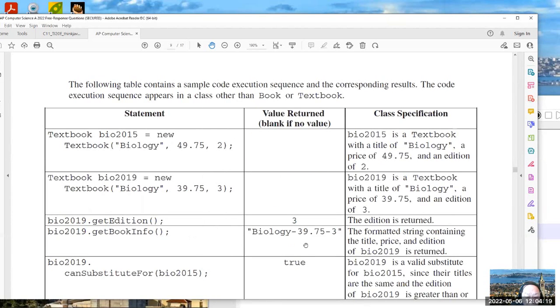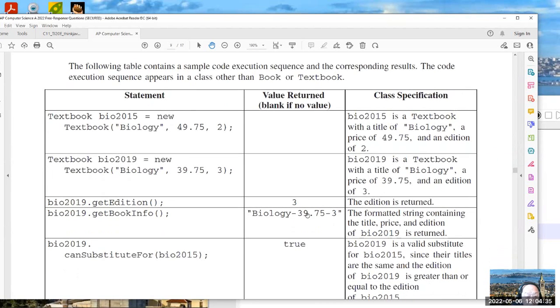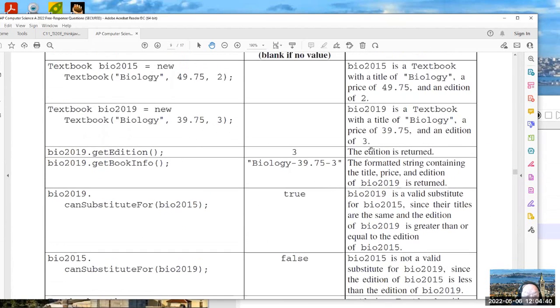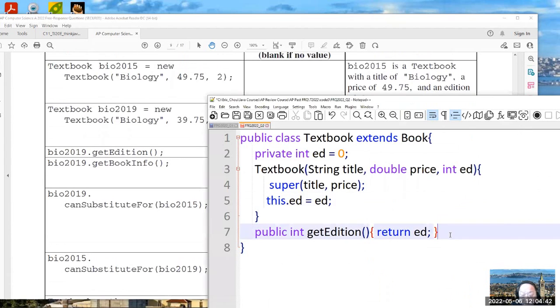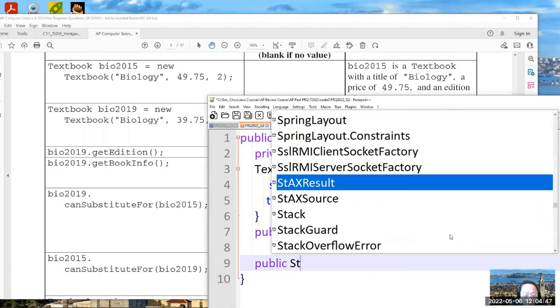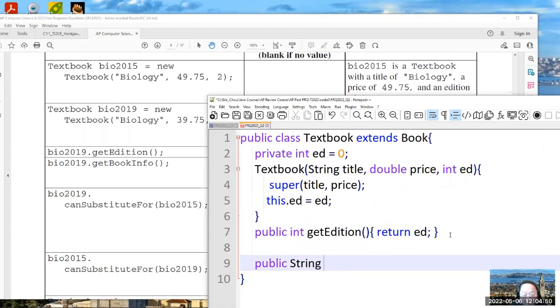There is a get info. Get info, you need to return all the 3 values, and it actually is a formatted string containing the title, price, and edition. It didn't tell us how many digits it should be, so do not add your own digits. So here let's do public, and then String, this one called get book info.